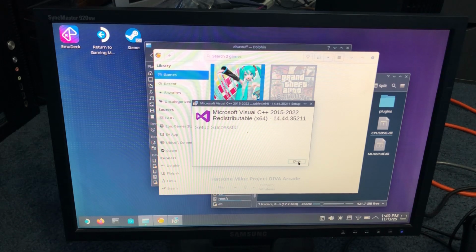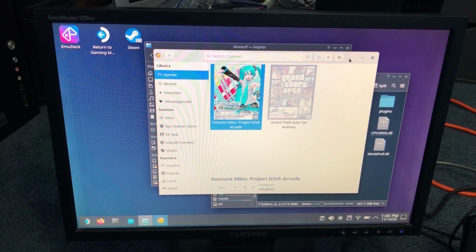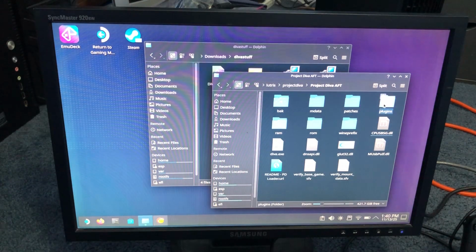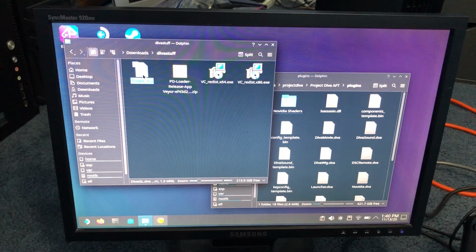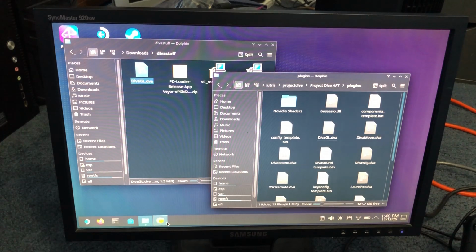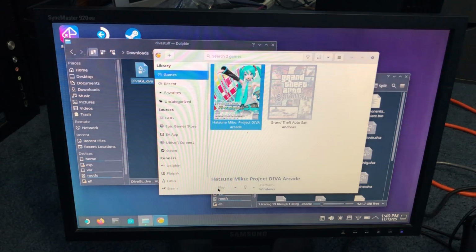Alright, there. And then the last thing we need to do is minimize this, go into plugins, and then take your copy of Diva GL and drop it into the plugins folder. Then we can launch the game.